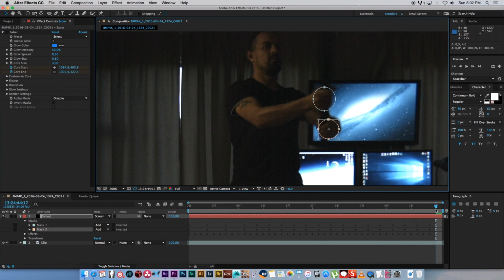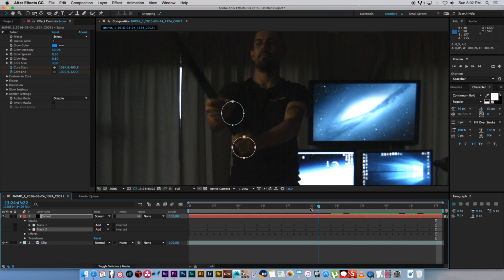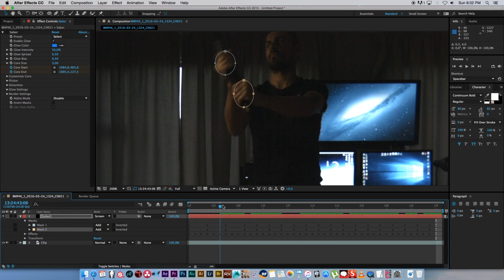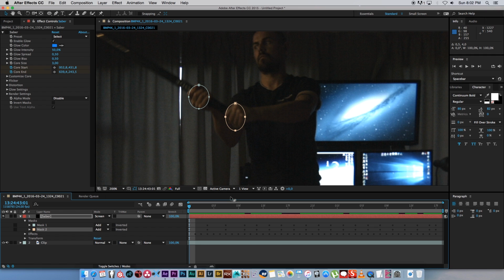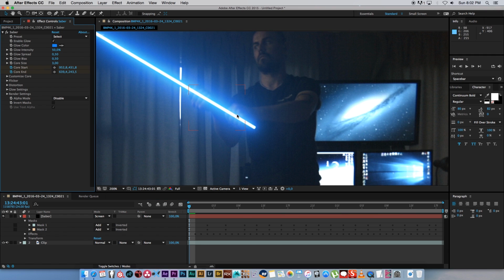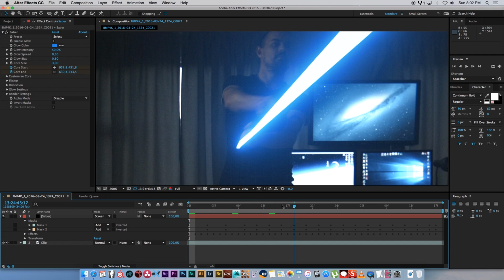Okay, so once you're done with these masks, I'm just going to scrub through here to see if they are looking all right. And that should be pretty all right. Cool, so let's enable our Saber again. And then you're going to see that those masks don't have any effect on the Saber. So let me show you how to fix that.